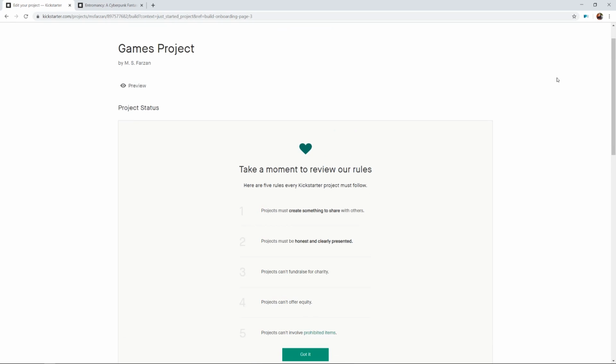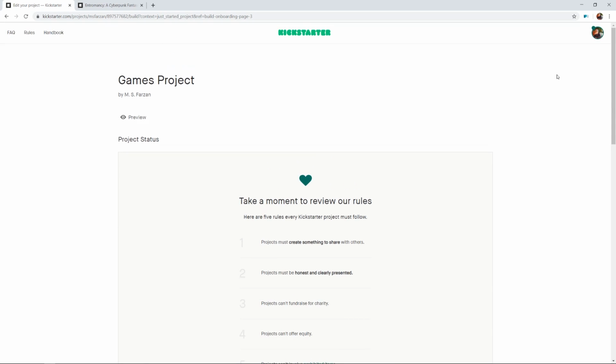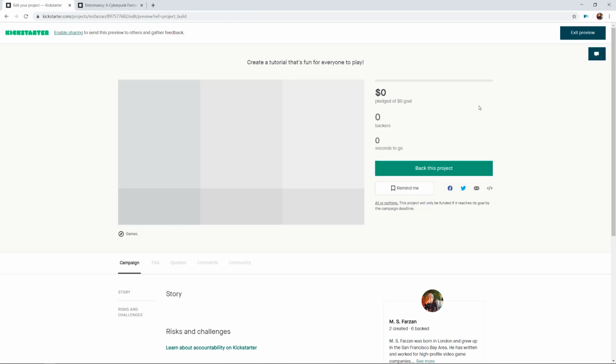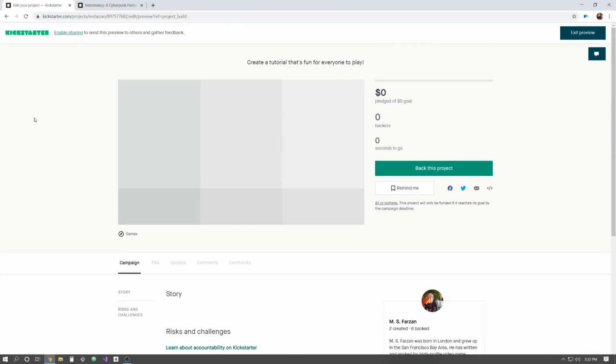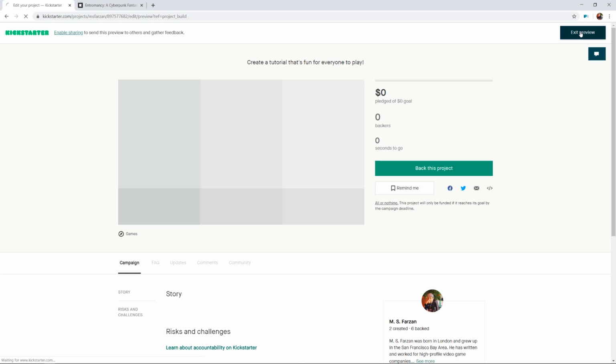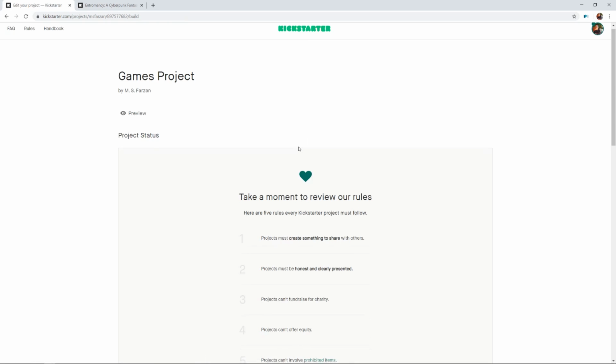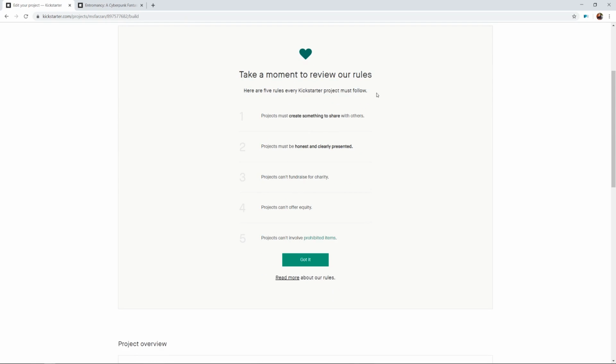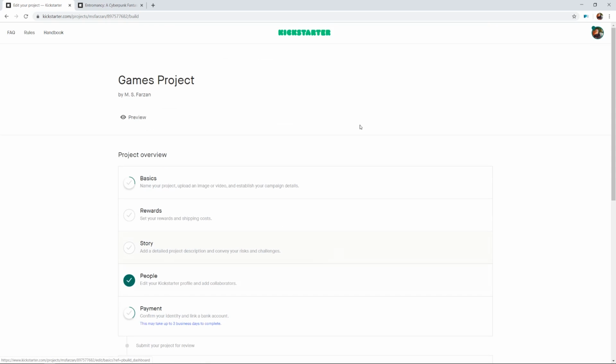Now here's the hub of what your project's going to look like before you kick it off. The first thing to notice over here is that you have a preview button that, when I click on it, previews what my campaign looks like. Right now it doesn't have anything populated, but I can always click on that button to see what happens. I'm going to exit this preview so that we can get started. There are some rules that you should familiarize yourself with, and once you do that, just click on Got It, and that will disappear.